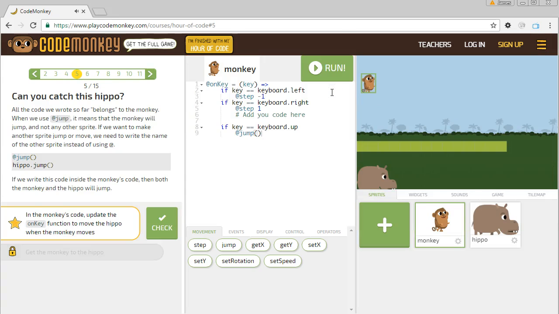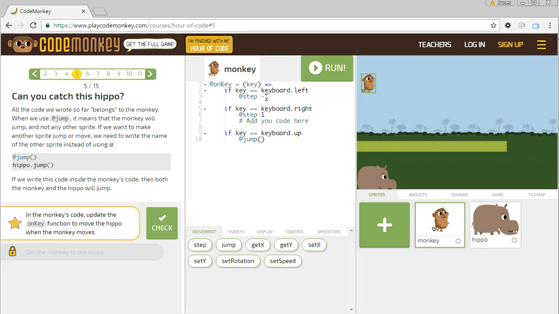Nice. All right. Step five can be confusing for people. We're inside the monkey's code, but now we have this hippo. We want the hippo to move whenever the monkey does. So our syntax is a little bit different. When the left keyboard is pressed, we want the hippo to move. But I have to tell the code that it's the hippo that I'm talking about. So in this particular case, I want to have the hippo step backwards, just like the monkey does. And same thing on the right. So you can think of this as saying, hey, hippo, step. Step what? Forward one. Same thing.